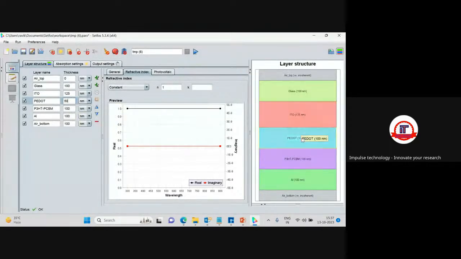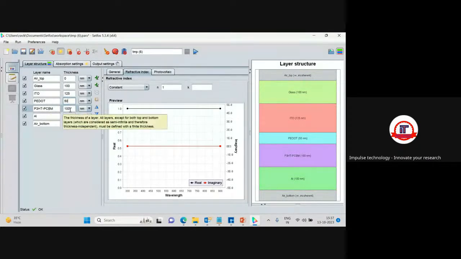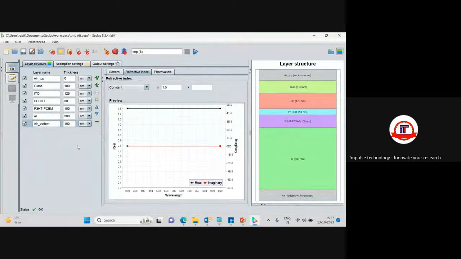You can see this is the layer structure. This is the P3HT:PCBM, 100 nanometer thickness. This is the aluminum, and here I would like to define 500 nanometer. So this is the incoherent air top and air bottom, and these are the coherent layers.